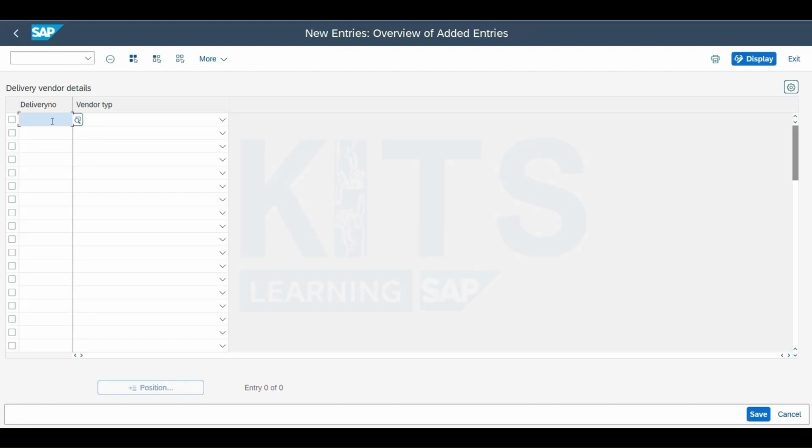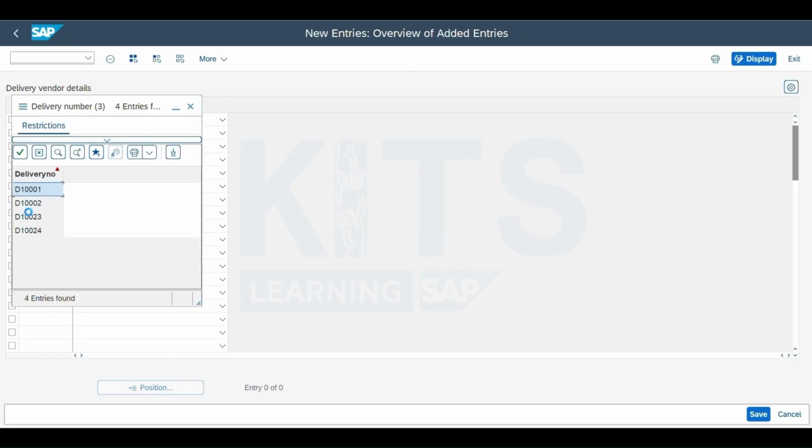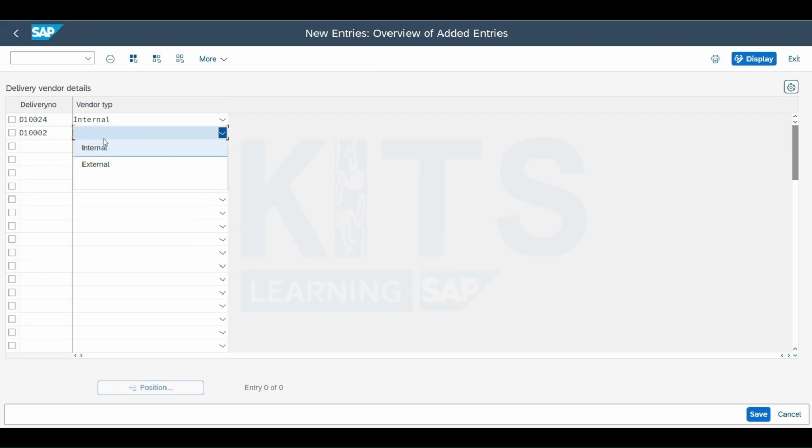F4 help shows only valid delivery numbers. Invalid numbers cannot be saved. Vendor entries remain clean, accurate, and consistent. This shows how the value table provides automatic system-wide validation.